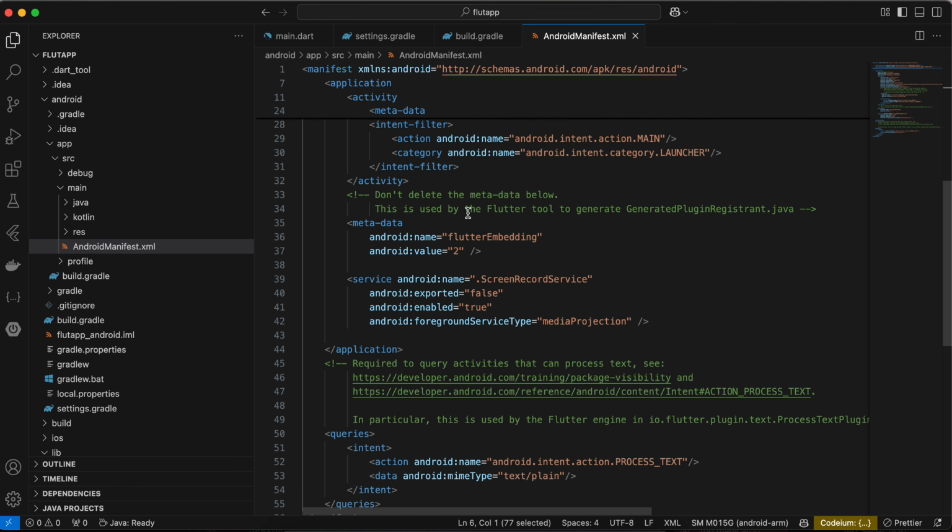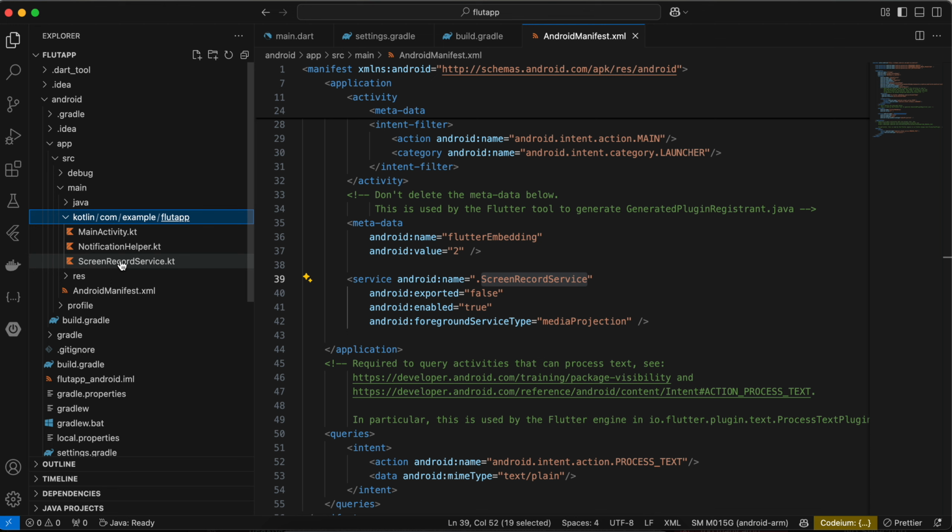Then scroll down, and here after this metadata, before our application tag ends, you have to add this service with a name of ScreenRecordService. Now we will be creating this particular file. In case you decide to name this file something different, you will have to change the name over here as well. And also if you see this particular file, let me just quickly show it to you. So here I have created this file. Now it is directly inside my main application, like the application name is flutter app. But suppose you decide to create another folder and inside that you create this screen record service, then the path here will change as well, so be careful with that. Then exported is false, enabled is true, foreground service type is media projection.